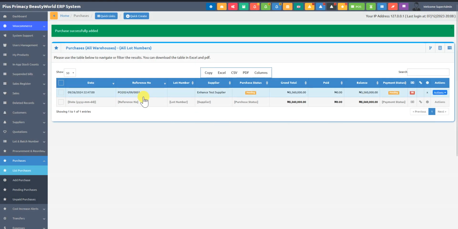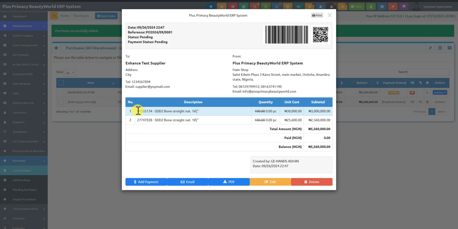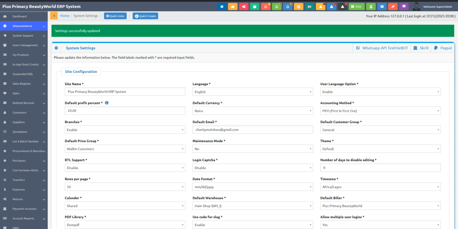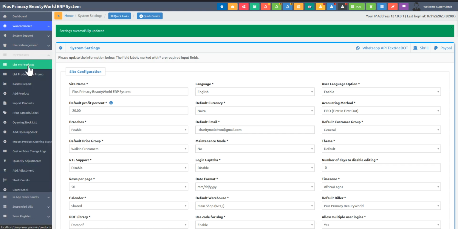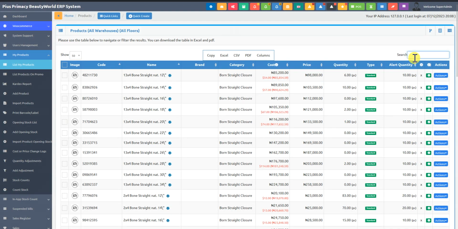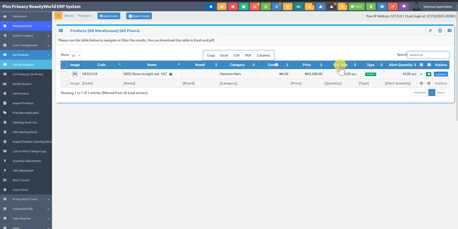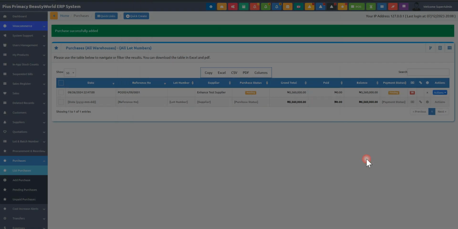If you want to check that out, we can actually come here, copy this, open the product page and search for this particular one. So you see that the quantity is still zero. The reason being that you have not completed the purchase. The status of the purchase is still pending. So let's come and update the purchase. How do we do it?